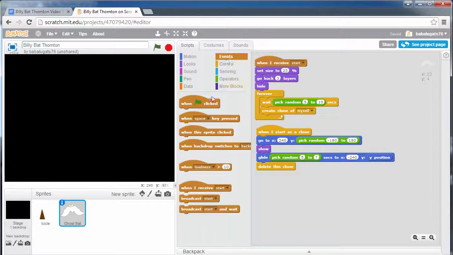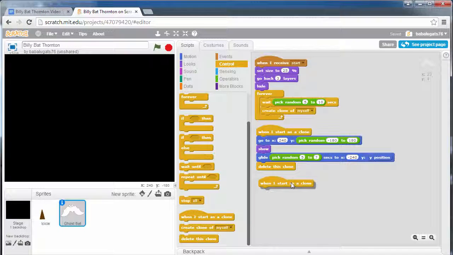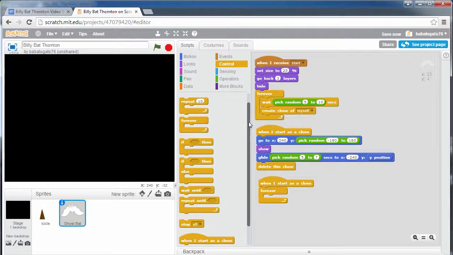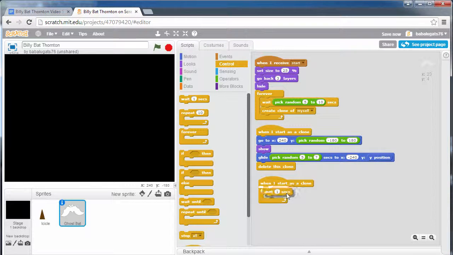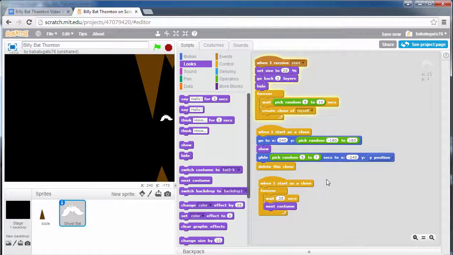Once again, we're going to use the when I start as a clone block to program all of the ghost bats we create. We need our forever block, which basically means that we're going to be doing this constantly. We're going to wait 0.35 of a second, so a little bit over a third of a second. And then we are just going to say next costume. And this will alternate between the two different costumes, simulating the ghost bat flying.